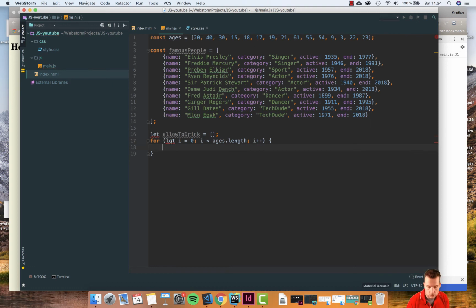Don't worry if your program has a red line beneath this. It's because WebStorm is not up to date in my case. Yours might be. And this for loop is now ready.